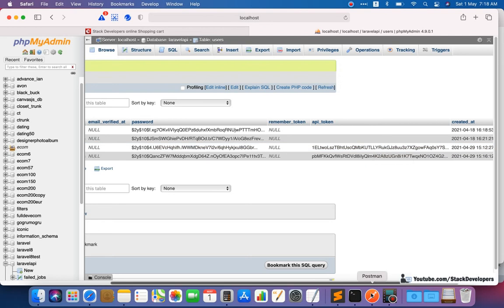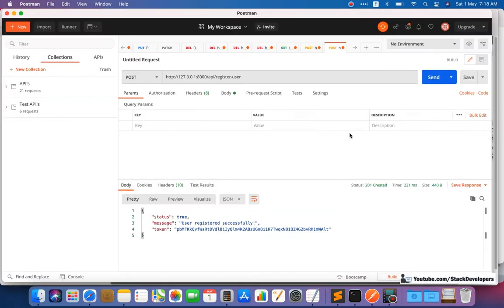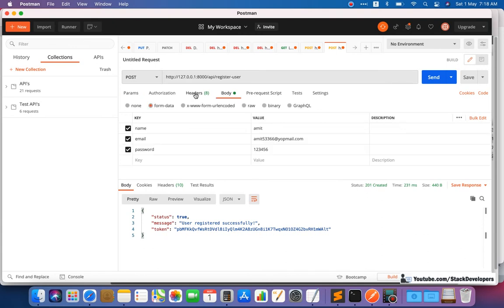So let's start. Like we generated the register user post API in the last video, now we are going to create the login user post API, in which we are going to use email and password to log in. And here you can see in the register API we use name, email and password to register, but in the login API we will use email and password to log in.